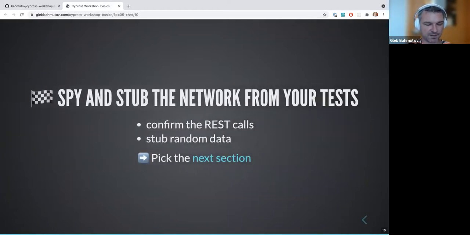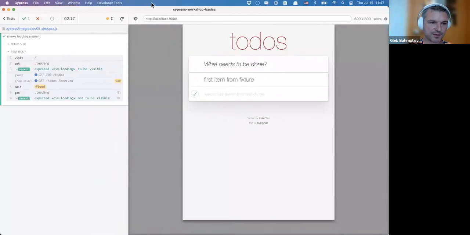Okay, so I want to finish this section with saying that it's super useful for any kind of HTTP REST calls, right, or static resources, right? You can stub all the random data and control it. You can spy on the network calls. So it's very, very powerful mechanism for testing your application. Okay. Any questions for this section before we start the next one?